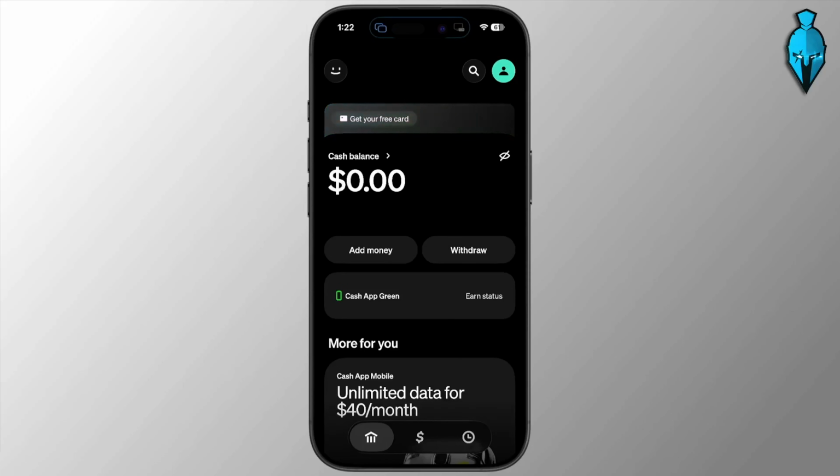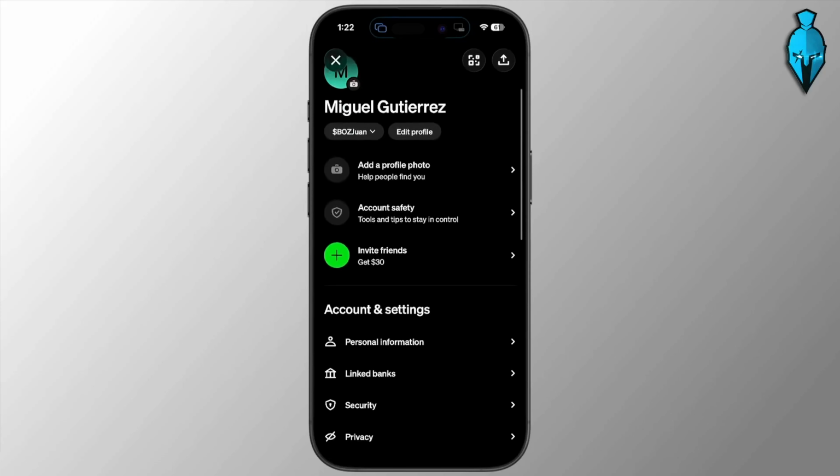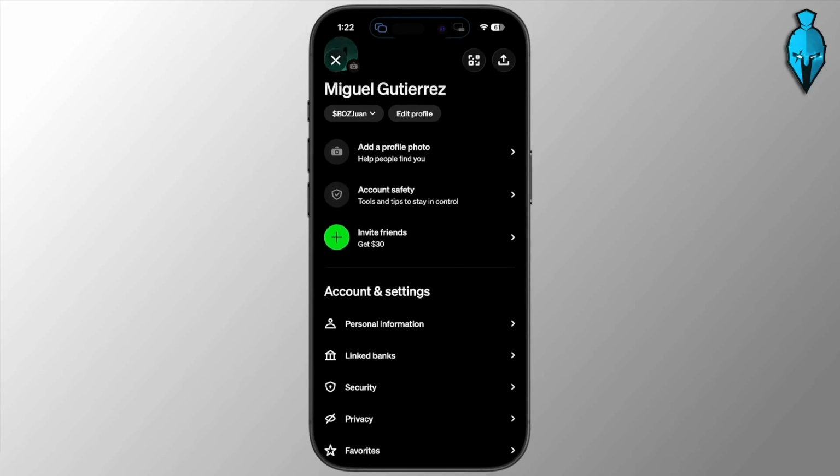If you haven't connected your bank yet, tap your profile icon and go to the linked banks option under accounts and settings and select link new card and bank account. And follow the prompts to connect it. You may also be asked to link a debit card first.